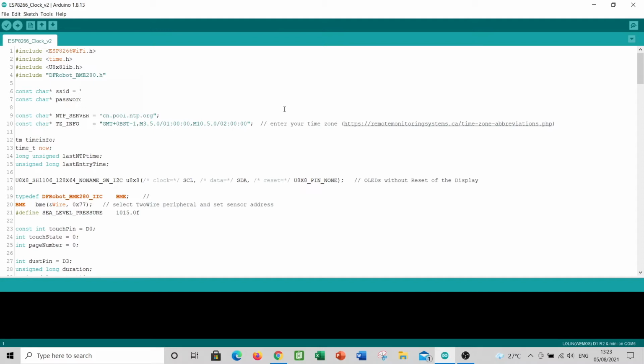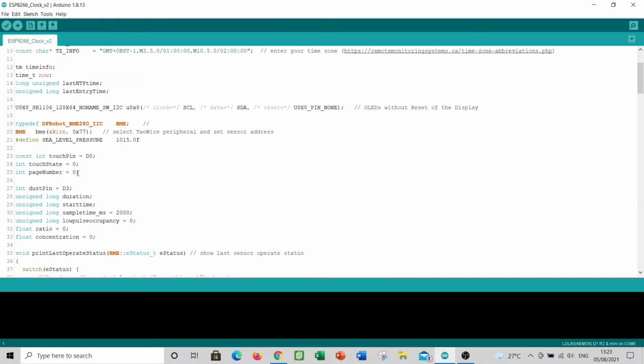And most of it is the same. I haven't really done much in terms of the functions of the code. It's just I've added changes so that the dust sensor can work, as well as made the page system with the capacitive touch sensor. So the first change, if I scroll down, is this. These three lines over here, it's basically for the capacitive touch sensor as well as for the different page numbers. So I will show you that later.